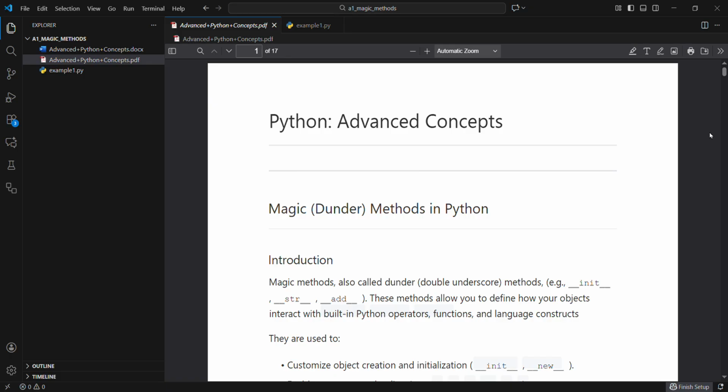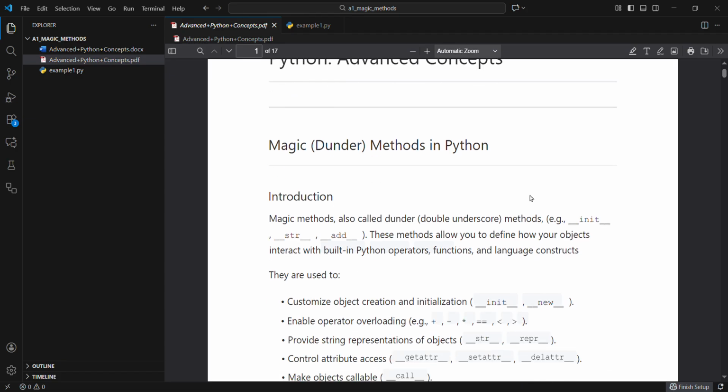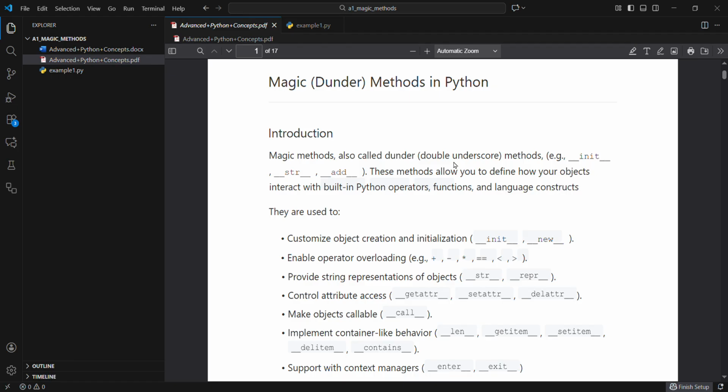Today we are going to learn the magic methods, which are also known as Dunder methods. Dunder means double underscore: D stands for double and under stands for underscore. For example, we use double underscore init, as we have seen earlier in the previous sessions.